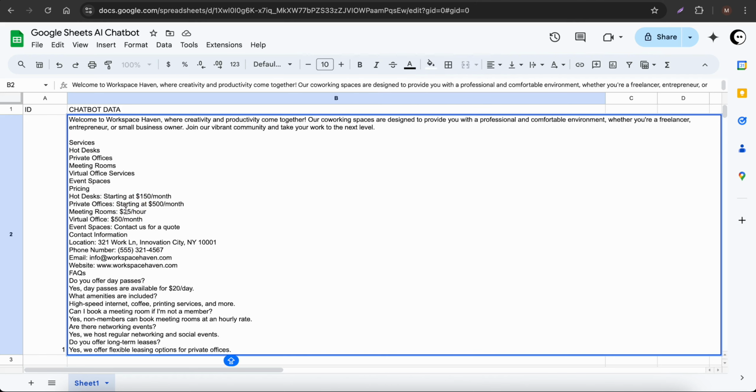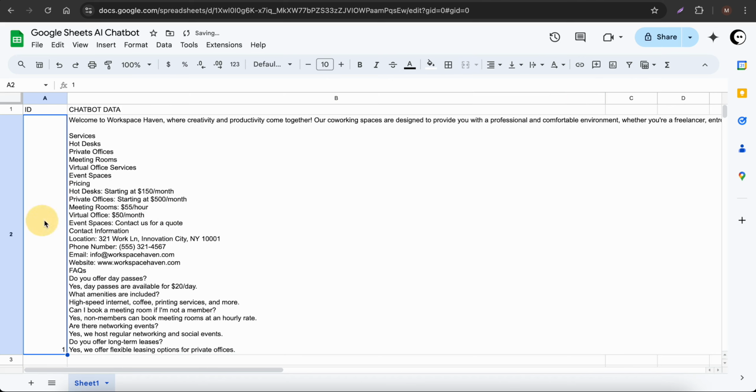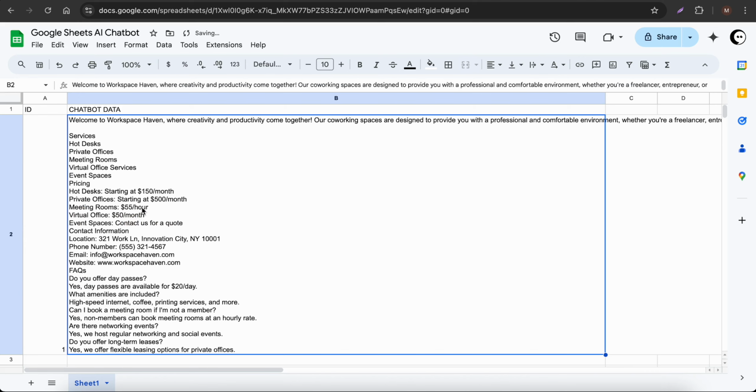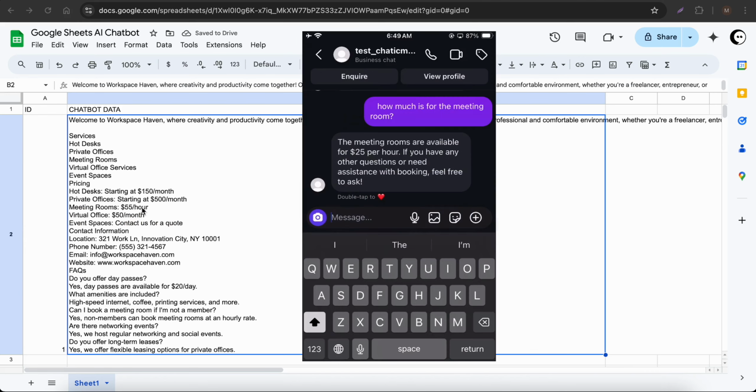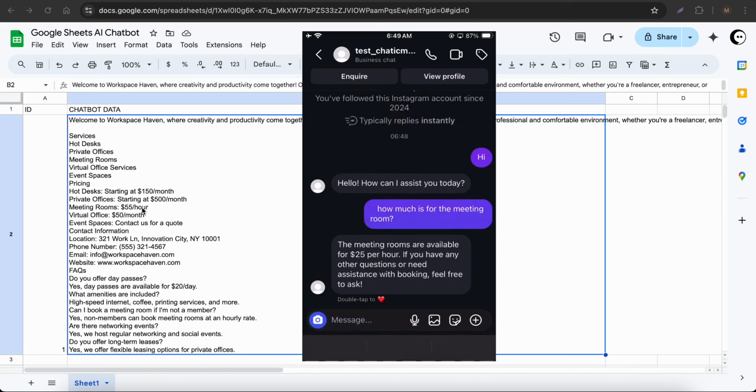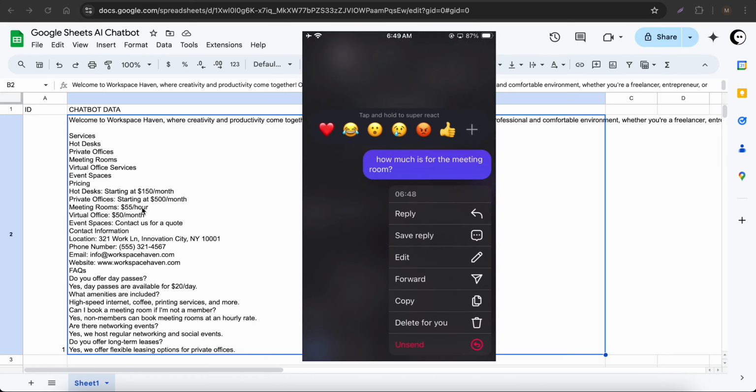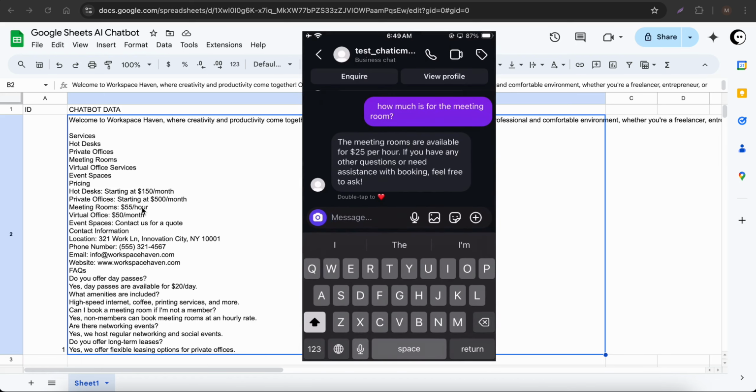So now the beautiful thing about using this particular Google Sheet AI chatbot is that you can easily update the business information from the Google Sheet itself, and it gets updated automatically as well. So let's change the hourly rate from 25 to 55. All right, so I have just updated the business information in the Google Sheet, and let's see what happens over here. So let me simply send the same question over here.